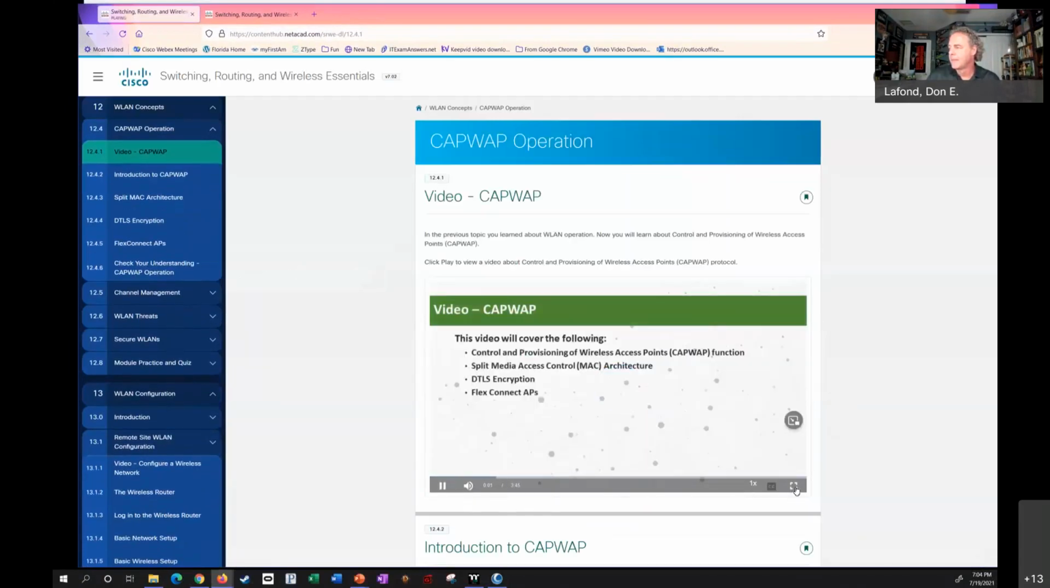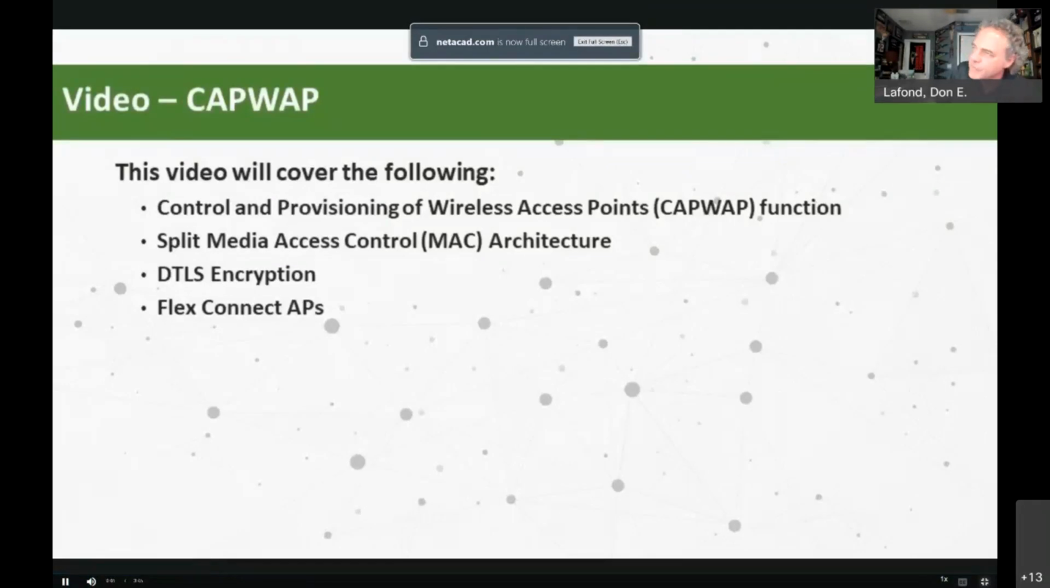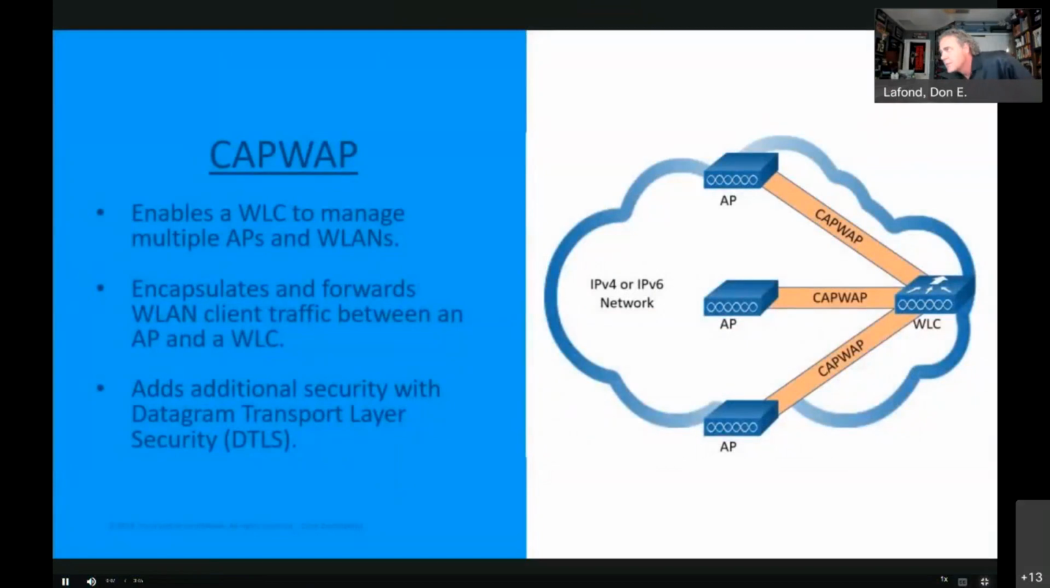Let's discuss Catwack, control and provisioning of wireless access points. Catwack is an IEEE standard protocol that enables a wireless LAN controller to manage multiple access points and wireless local area networks. Catwack is responsible for the encapsulation and the forwarding of wireless LAN client traffic between an access point and a wireless LAN controller. Catwack is going to establish tunnels on the UDP ports 5246 and 5247. This is with IPv4 and with IPv6. Catwack will also provide additional security with DTLS encryption, which is Datagram Transport Layer Security.